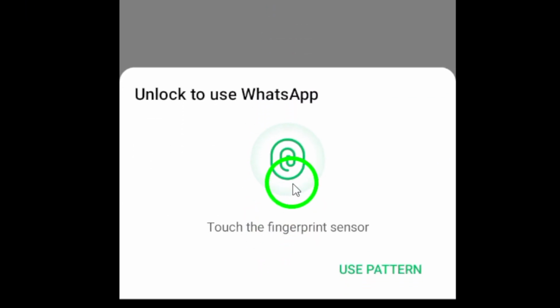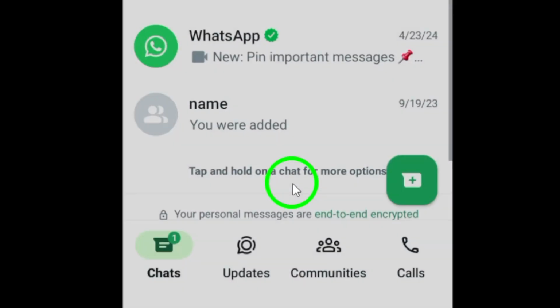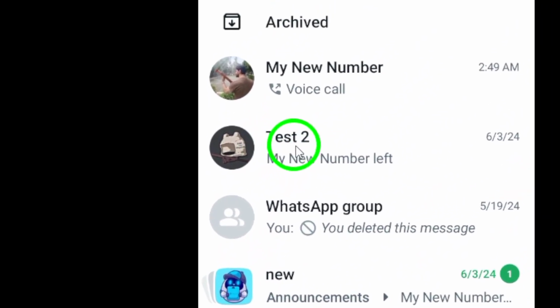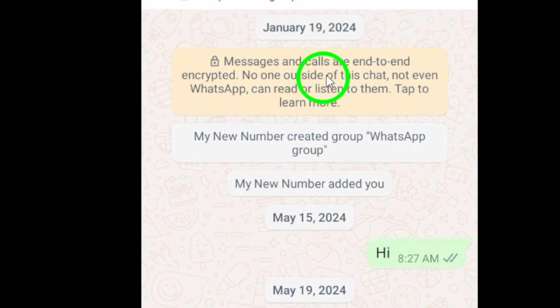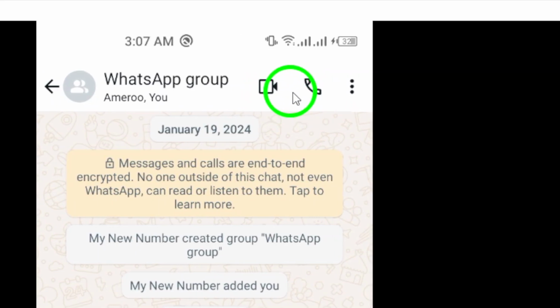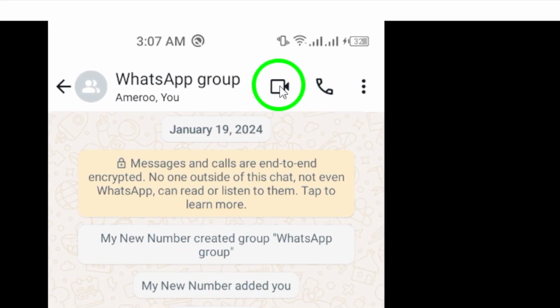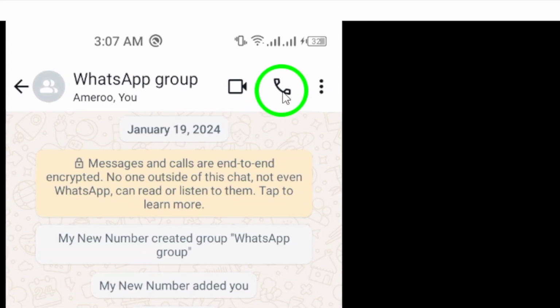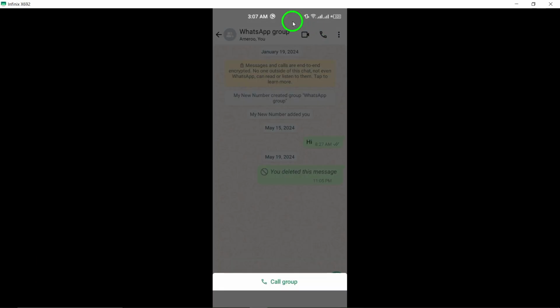Next, open the group chat that you want to initiate the group call with. Once you're in the group chat, look for the phone icon at the top right corner of the chat. Tap on it to reveal the option for a video call. Now tap on the video icon to switch from a voice call to a video call. This will ensure that you can see all the participants in the group call.